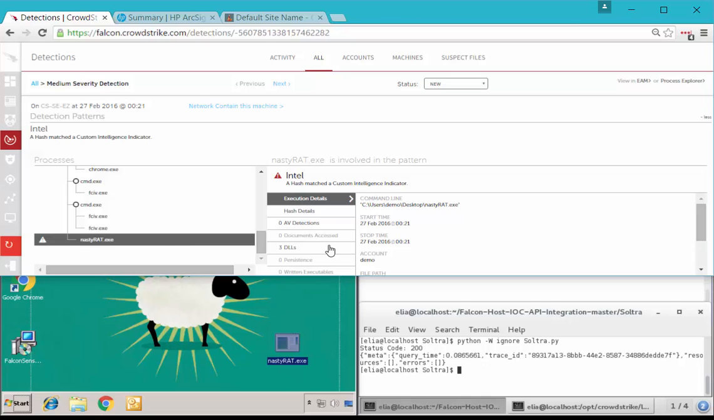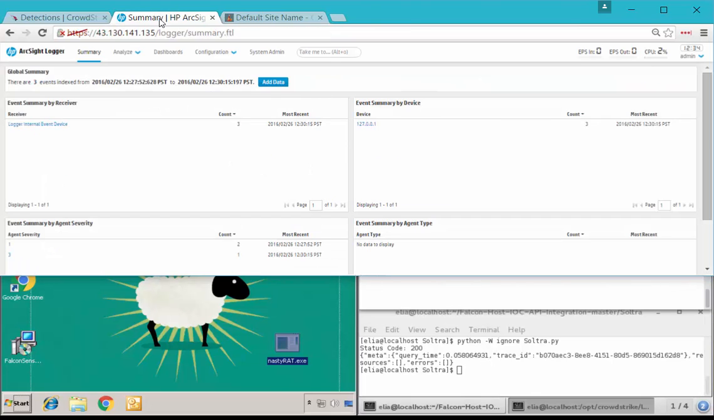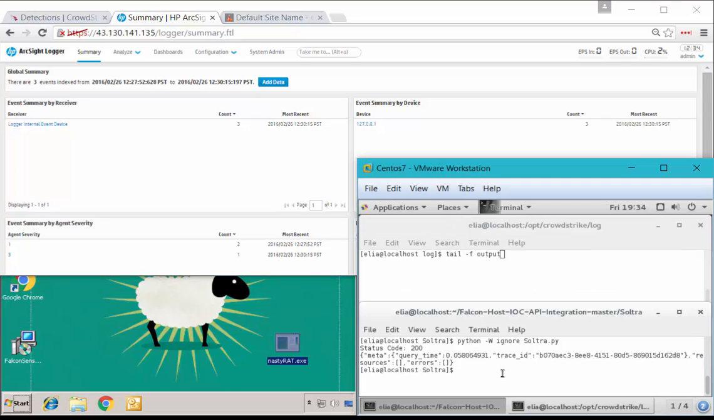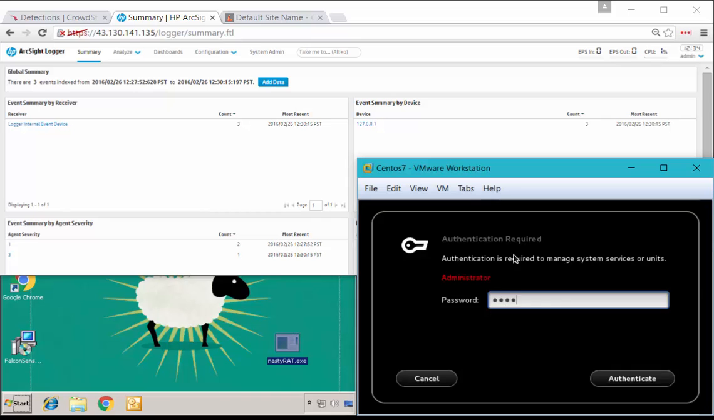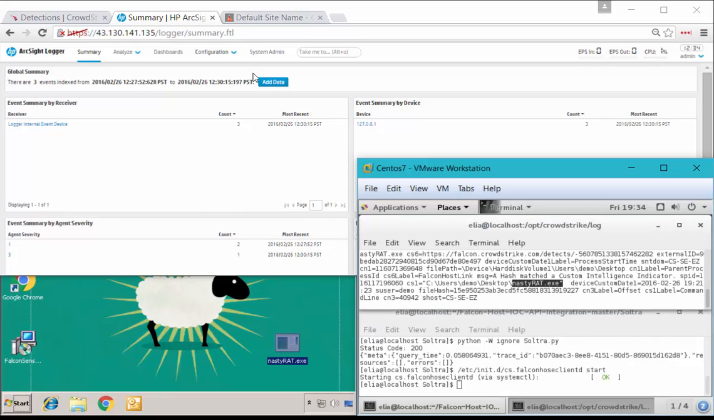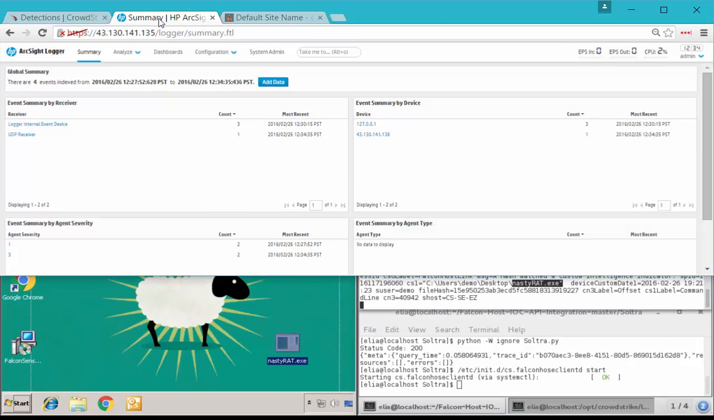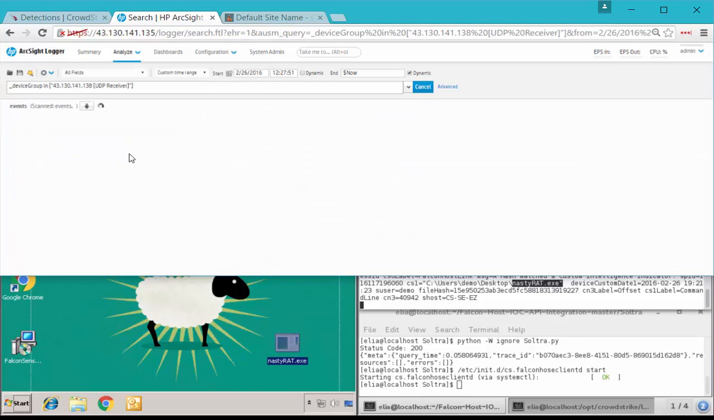Now that we have this event in Falcon Host, the next step is to publish this into a SIEM. In this case, we are using HP ArcSight. Again, we use the API to send the event from Falcon Host to the SIEM. You can see that the script successfully ran, so now let's verify in the ArcSight UI that the event has been logged.